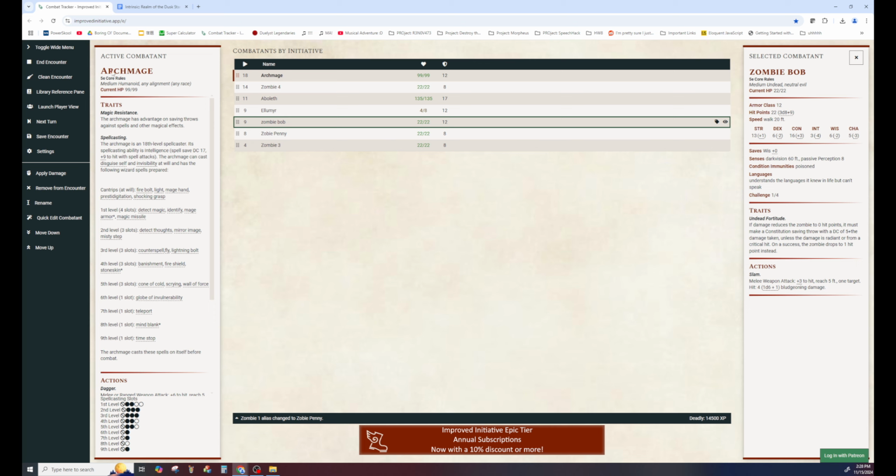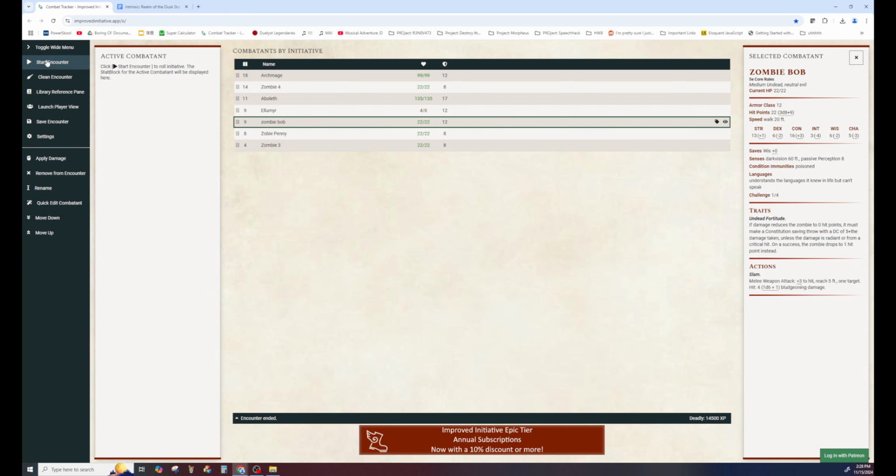And when the encounter is over, we can press end encounter. It's kind of annoying because it won't place people back in the order you did before. I like to have my players just on the top if I'm testing different encounters.